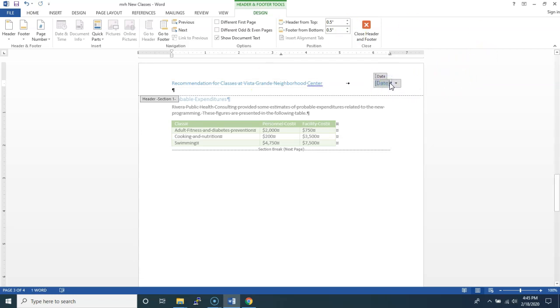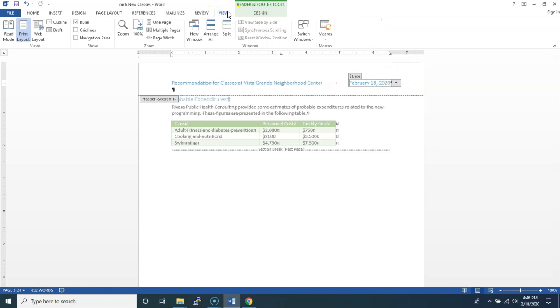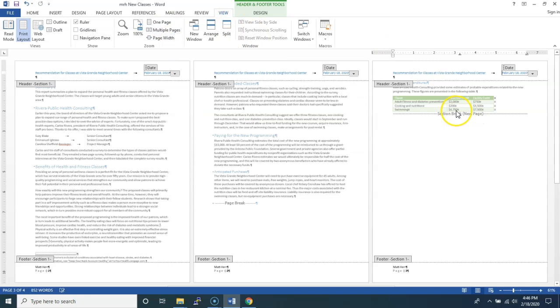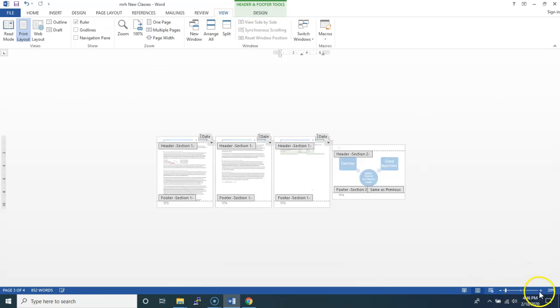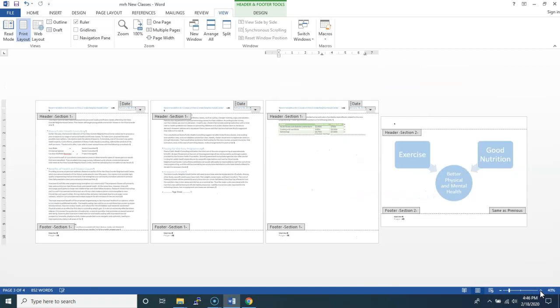When we click on the date, you can click on this little arrow and click on today's date, and it'll automatically insert that. It will change as time goes by. If you want a different date up there, you can pick one of the other dates. Now click on the View tab in the ribbon, click on Multiple Pages, and I'll zoom the other direction a little bit, just so I can see everything.